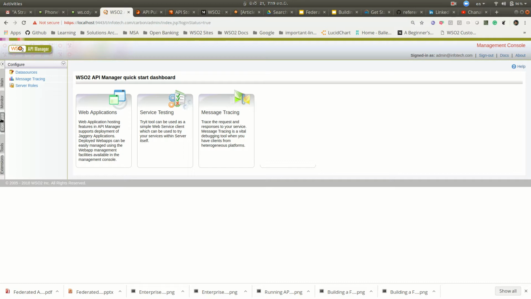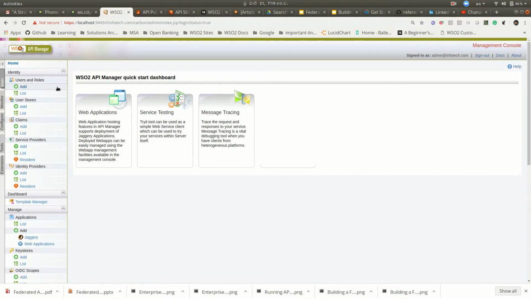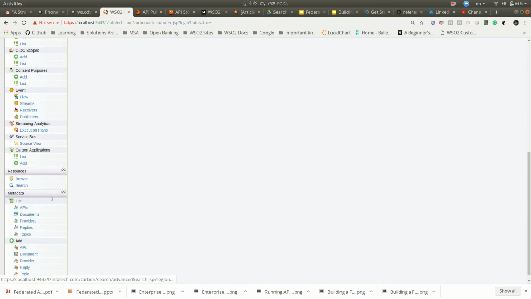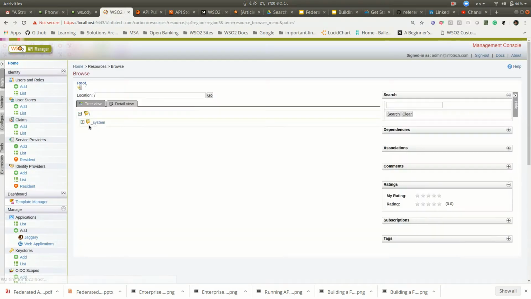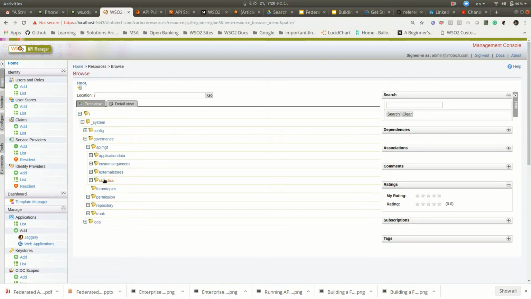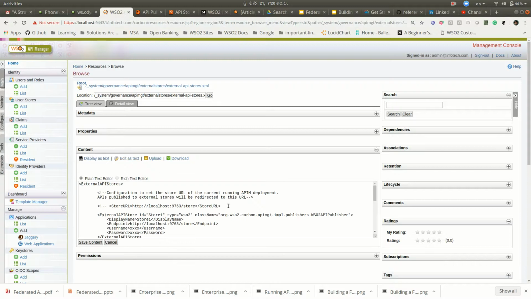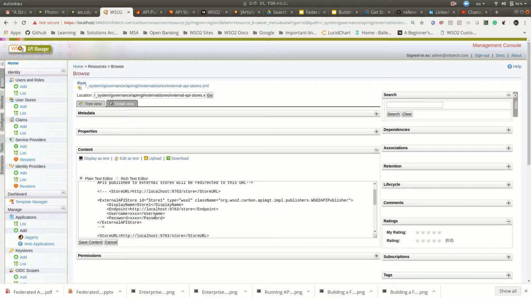So here we need to configure that if, let's say, I want to publish my APIs from the infotech.com tenant to the sales.com tenant, I need to configure it. So how I can configure it is I need to go to the registry resource, go to governance, API management, and external stores. So in the external API stores.xml file, I need to add these external API stores.